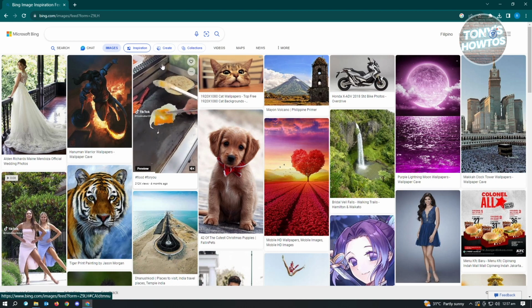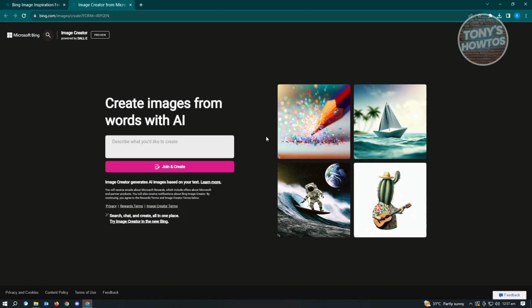What you're looking for is the create option here, next to inspiration and collection. So let's click on create. Now here, it's going to say create images from words with AI. If you're familiar with ChatGPT, it's quite similar in this one.